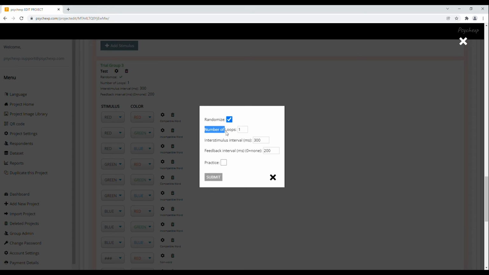The number of loops represents how many times each stimulus will be shown. Setting this to 2 in trial group 3 would mean that each of the 12 stimulus would be shown twice, resulting in 24 stimulus being shown in the trial group.